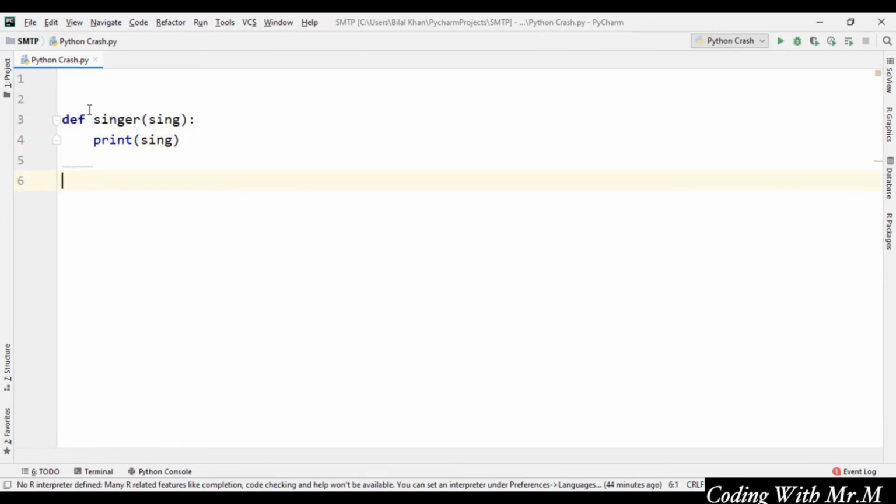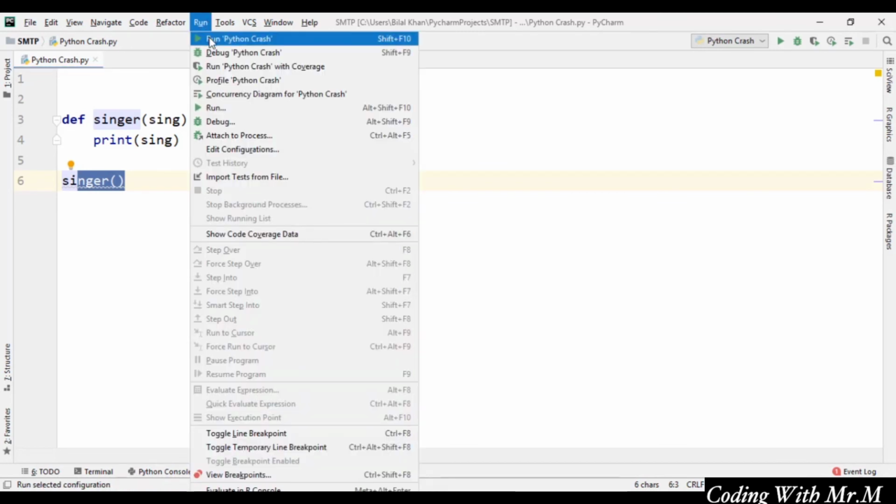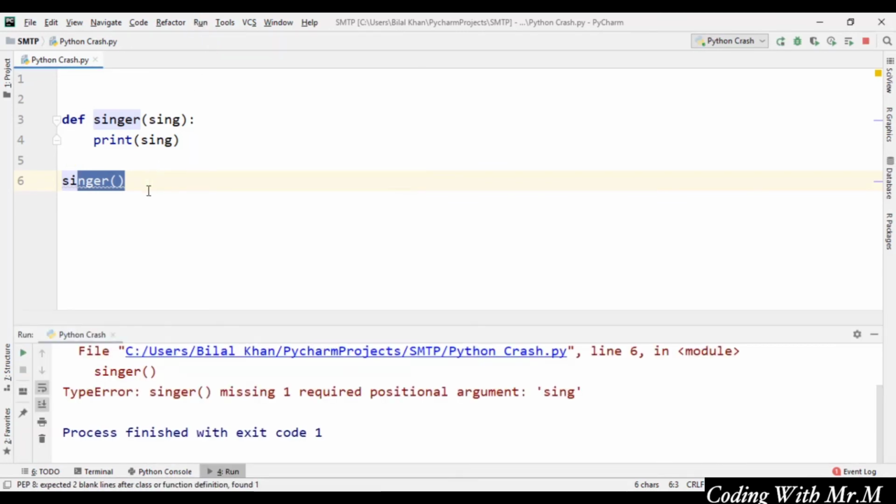And now let's say that I call this function singer without passing any additional piece of information, while this function is expecting some additional piece of information which should be received in this variable sing. But what if I just try to execute this function without passing anything? Now if I run this function, you can see that it gives me an error because it is saying that you should pass some additional piece of information to this function singer, which should be received in this variable sing.